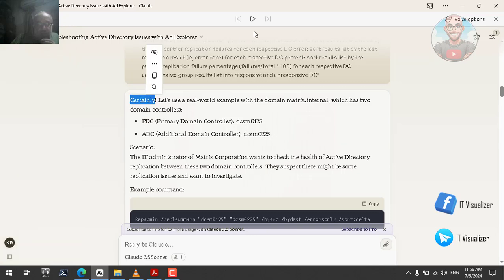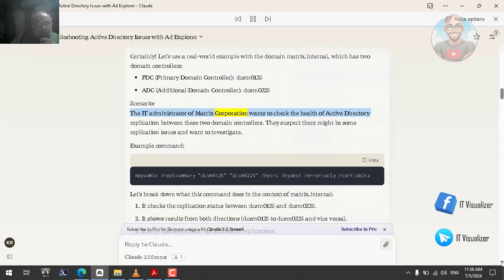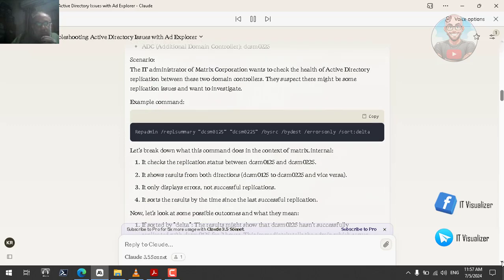So let's see the answer here. Certainly. Let's use a real-world example with the domain matrix.internal, which has two domain controllers. PDC, Primary Domain Controller, DCSM0125. ADC, Additional Domain Controller, DCSM0225. Scenario: the IT administrator of Matrix Corporation wants to check the health of Active Directory replication between these two domain controllers. They suspect there might be some replication issues and want to investigate.